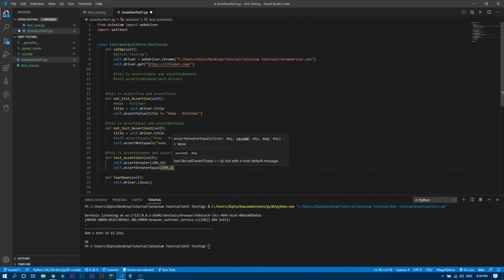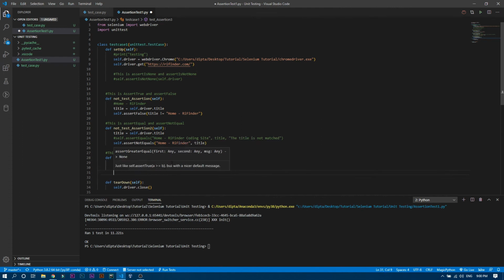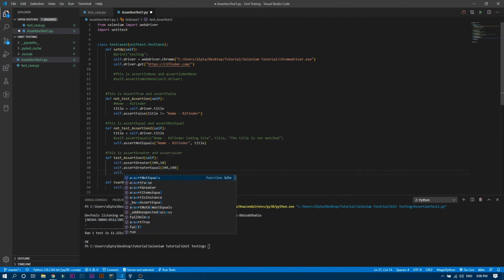In case you just write 100 comma 100, 100 is not greater than 100, but it will also check another condition, that is equals to. So there it finds out that it's true because 100 is equal to 100. So that's why it will run the code properly. There is lesser equals to, and those work similarly to assert greater than and assert greater equals to. So you just need to write self.assert lesser.